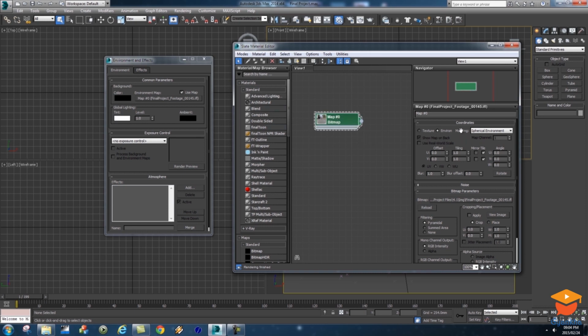The first thing we're going to change is the type of mapping. Currently it's set to spherical, and we don't really want to wrap that material around our scene. We just want to display it as a background for now. So just click on this drop down and we want to select screen.